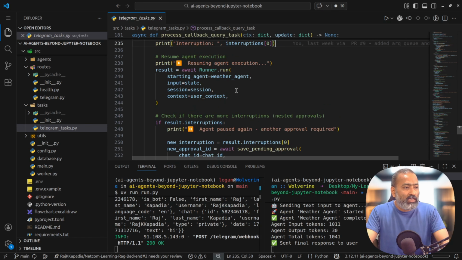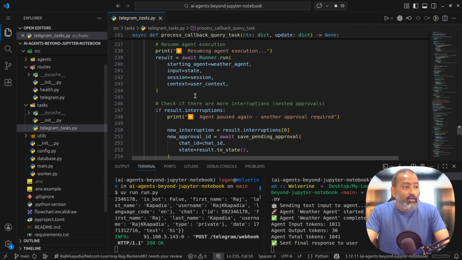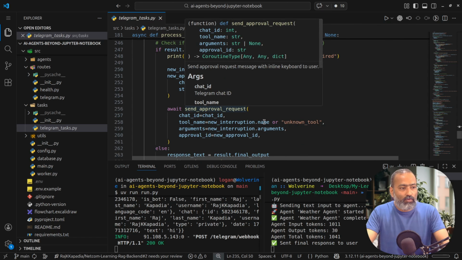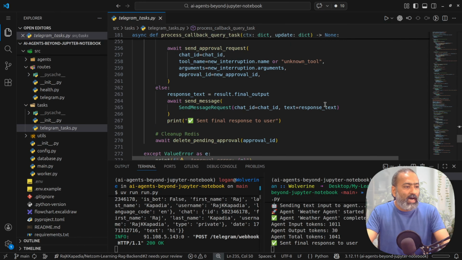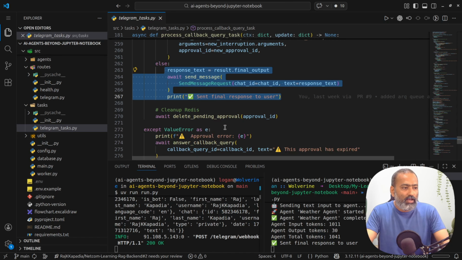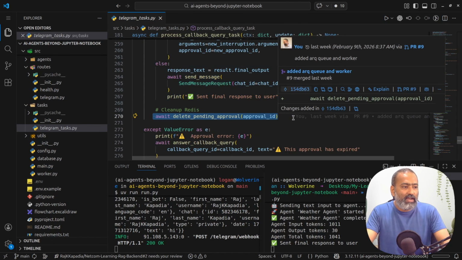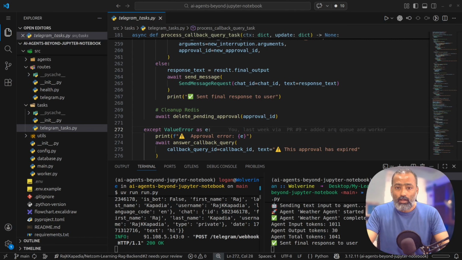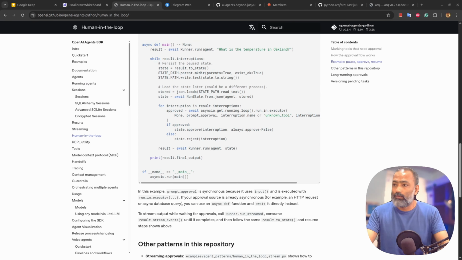Once we resume the activity of the agent, the result may have interruptions. In case it has interruptions, we do the same process, saving the state and sending a request for approval or rejection. But otherwise, we take the final output and send it back to the user. Finally, we delete the pending state. So these are the steps that we implement in order to make sure that we have complete human in the loop activities. Let's look into the Telegram section now.